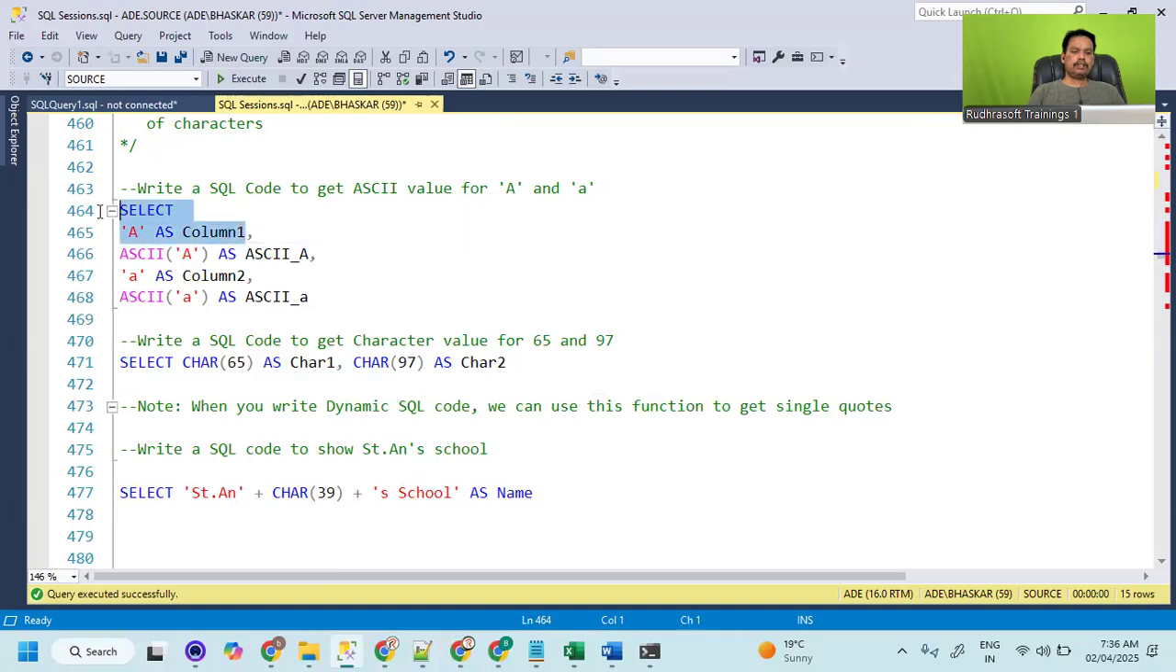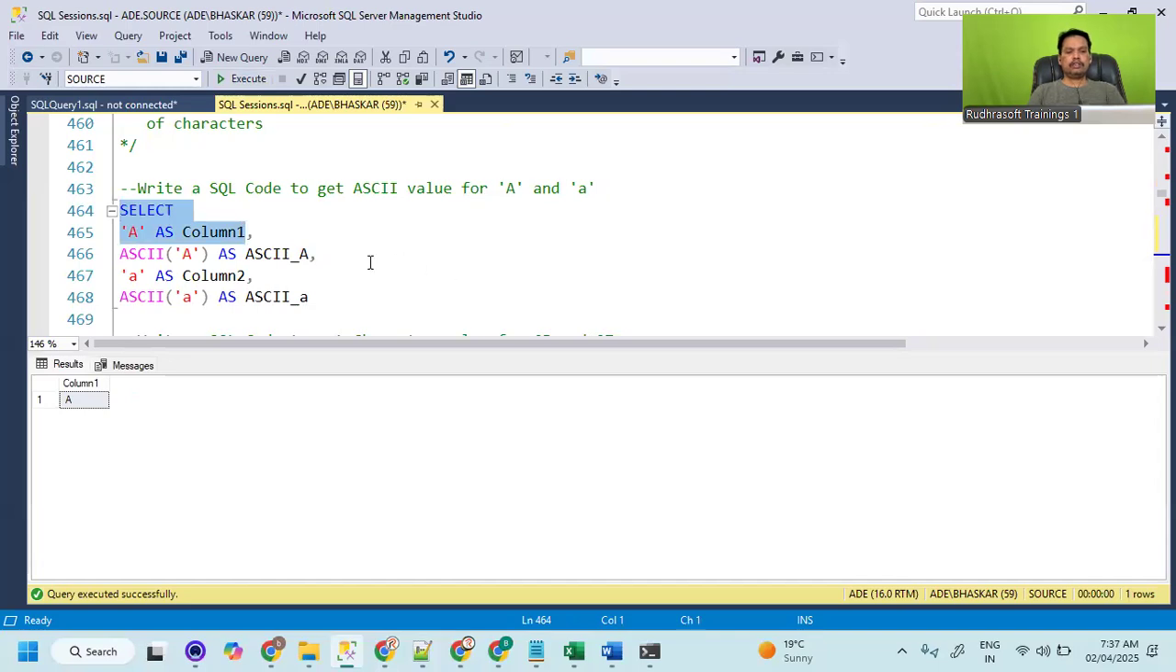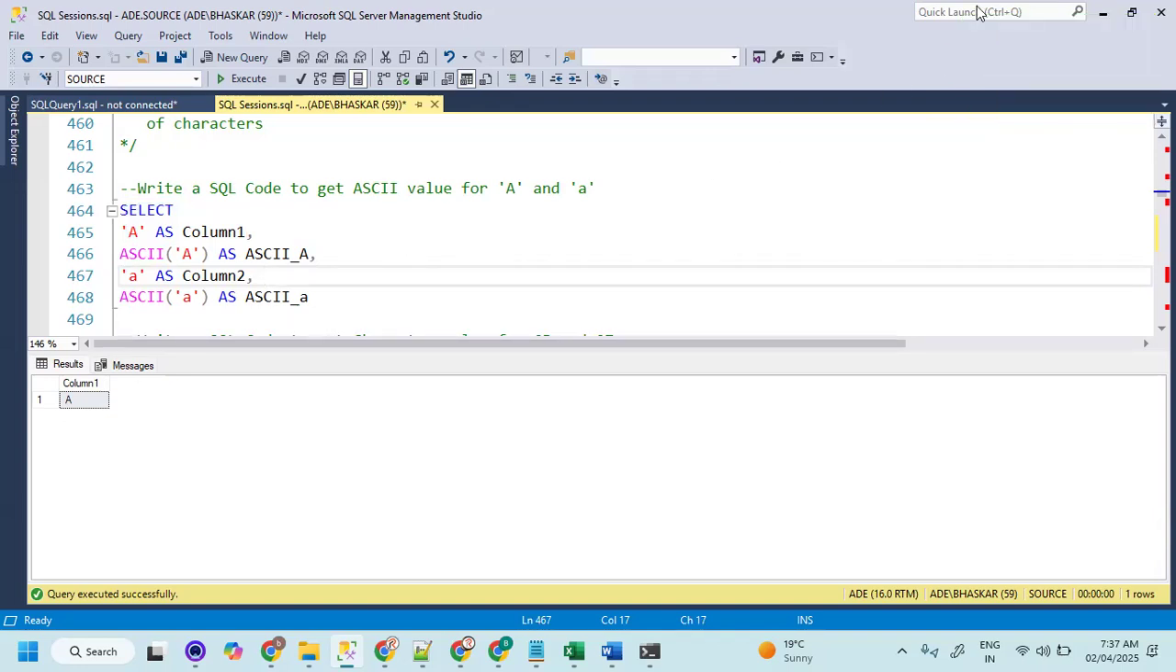If I execute up to here, it is going to show A here. I wanted to get the ASCII value for this column. So to get the ASCII value for this column, we can use the ASCII function. But that's not the best, not a much more important function. Just for understanding, I'm going to take you through that. Otherwise, it's not required.